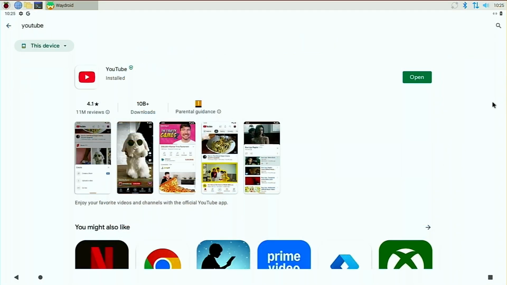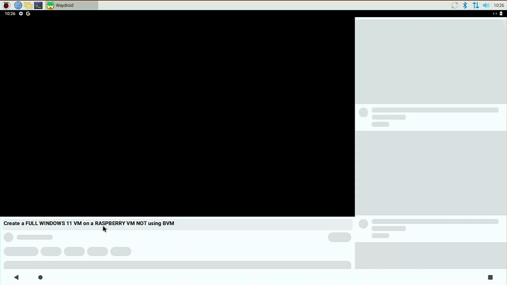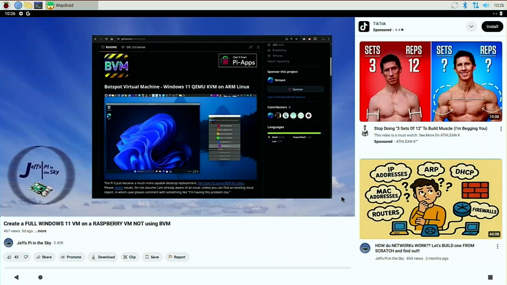And that's installed just fine, so let's open it up. If I start playing a video, it plays just perfectly. Everything's great. And because it is running natively on top of the Pi 5, you don't have any of the same performance problems that you would otherwise have if you were running within a virtual machine.